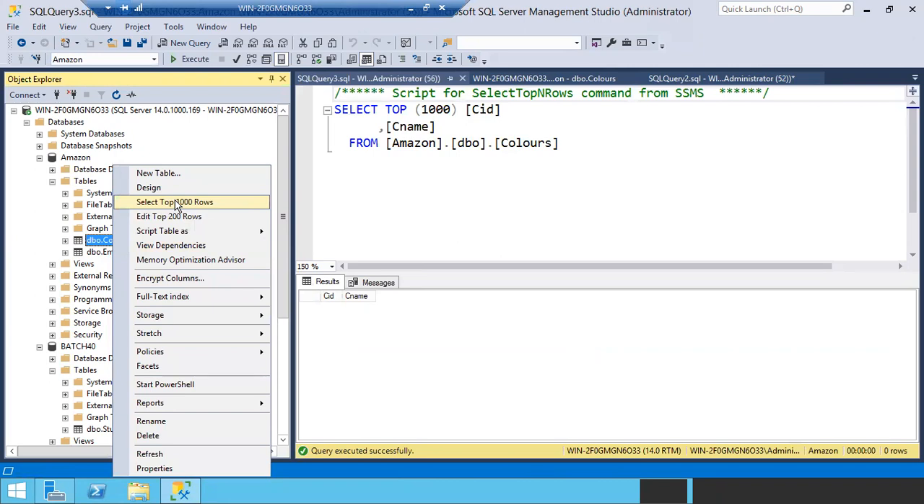But there is a disadvantage with this option. What is the disadvantage, guys? If you choose select top 1000 rows, what is the problem? In case you have 1 lakh records also, you will get the top 1000 rows only. Got it? Imagine in this colors table you have 1 lakh records. If you choose this option, select top 1000 rows, you will get only 1000 rows. That doesn't mean only 1000 records are there in the table.